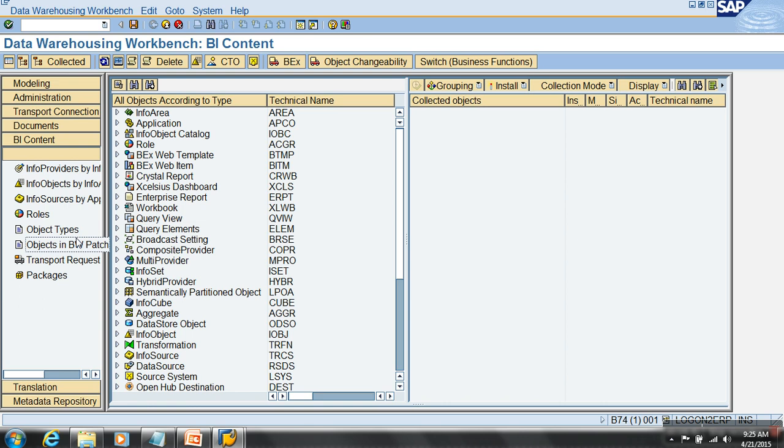Ready-made cubes, yeah. But the only thing is, all the business content objects delivered by SAP will be in which version? Delivered version. But I can only use the object if it is in active version. Only if it is active can I use it. But all the business content objects are in which version? Delivered version. So I need to what? Then I go to BI content, find the cubes I want, I collect the objects, then I install them.